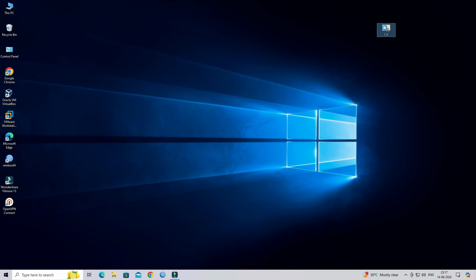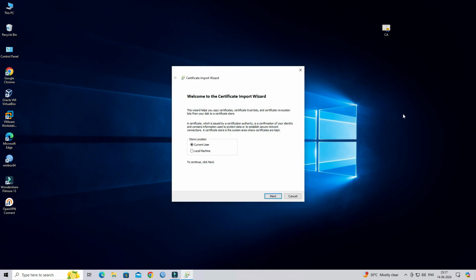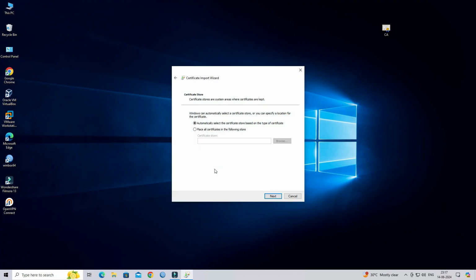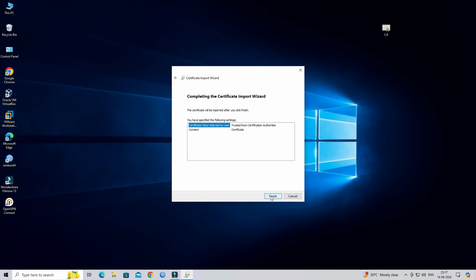Next, right-click on CA certificate, then click to install certificate. Next, select Store Location to Local Machine, then click Next. Select Place all certificate in following store. Then, click on Browse button. Next, select Trusted Root Certification Authorities, then click OK. Click Next. Click Finish.